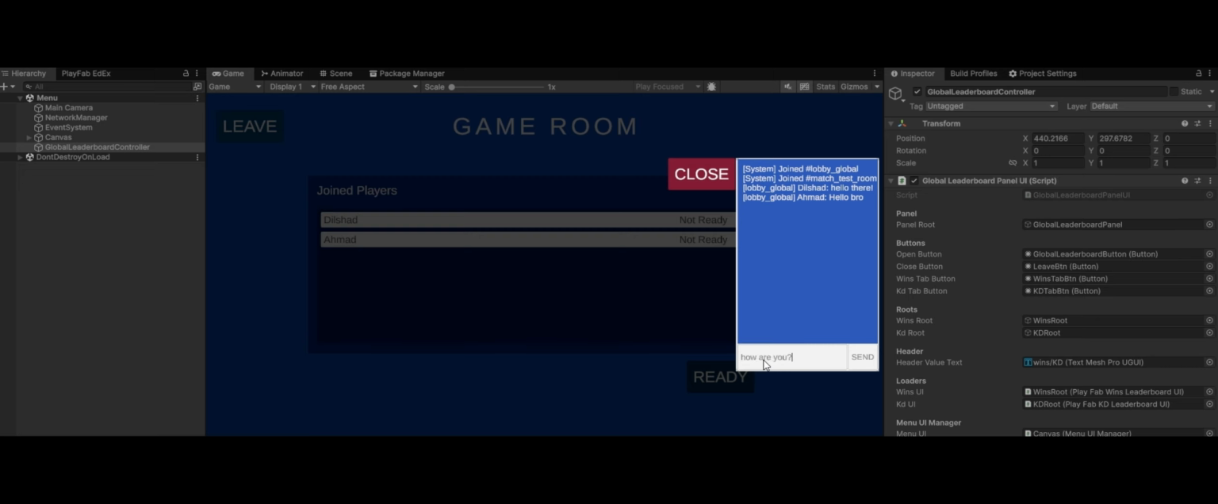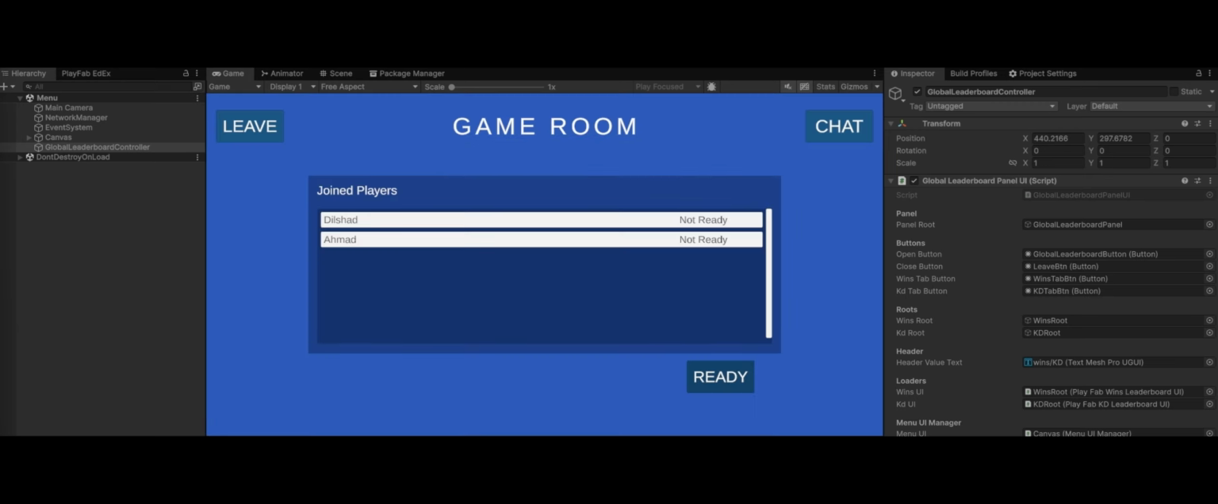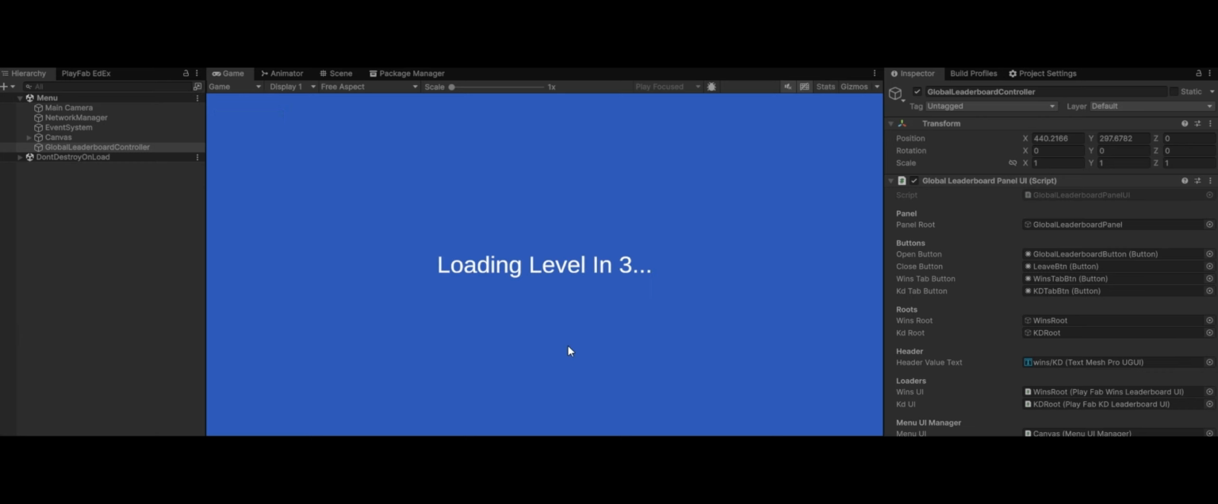During gameplay, chat remains available. The in-game chat panel can be toggled using a keyboard hotkey, which is T, and does not interrupt player controls. This allows for communication without affecting gameplay.